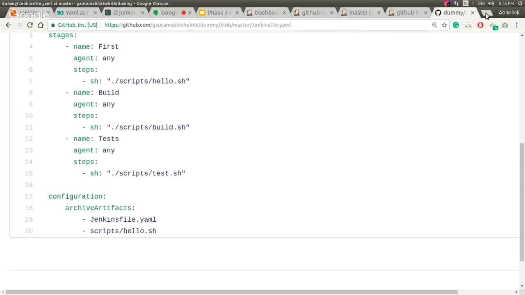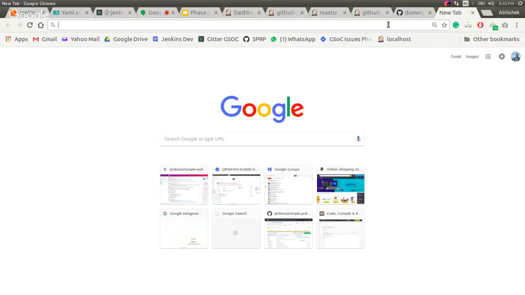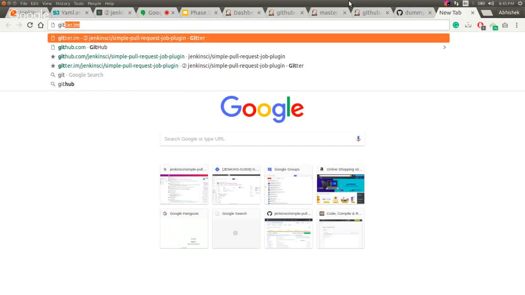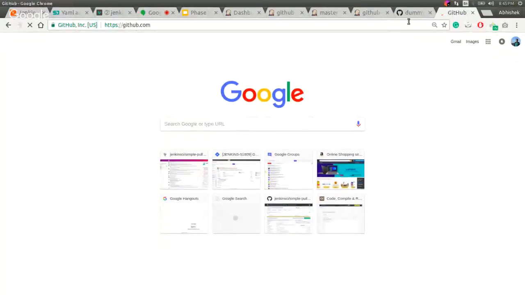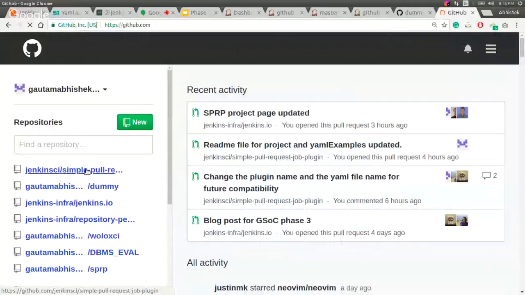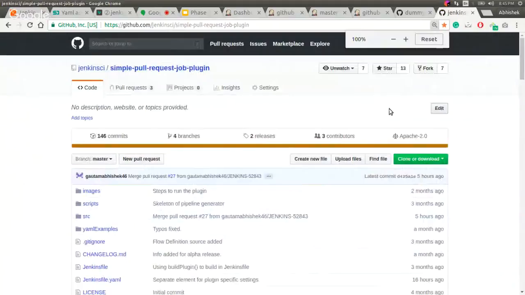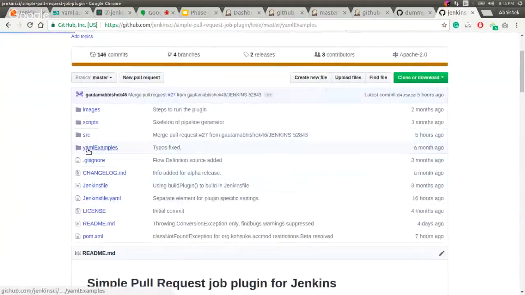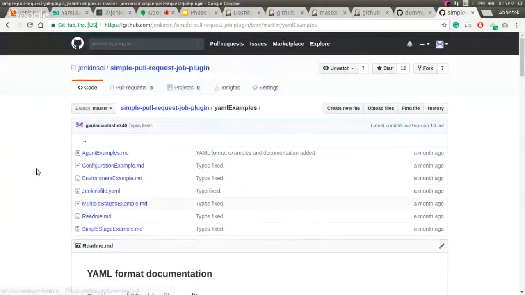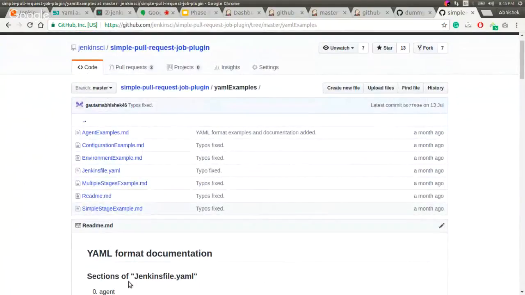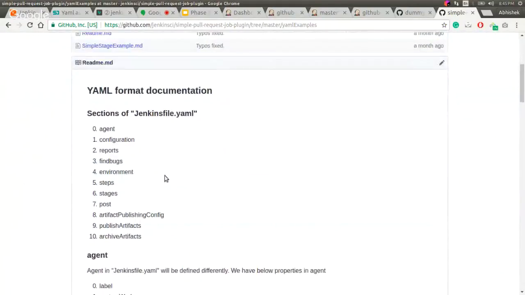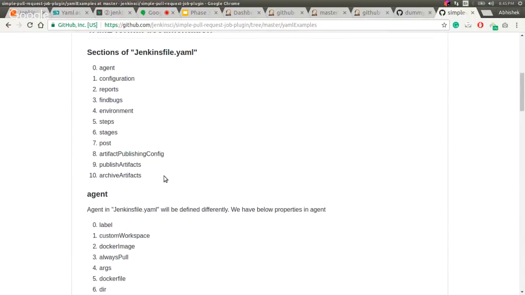And if you want to have a look at the YAML examples, then we have them in here. This is the repository we have, and in that we have YAML examples, and here you can find everything which you need to define any configuration in Jenkinsfile.yml.